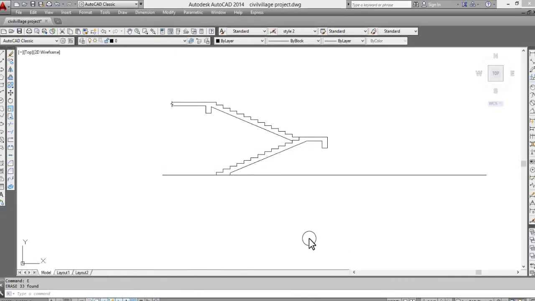Hi everyone, this is how to detail a staircase. So I am going to teach you how to detail a staircase.